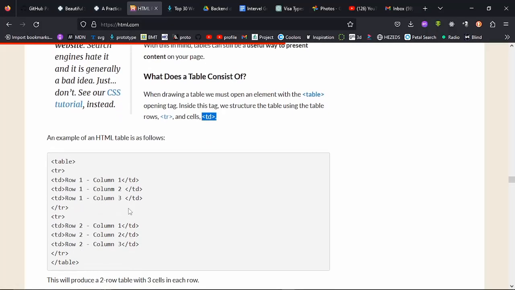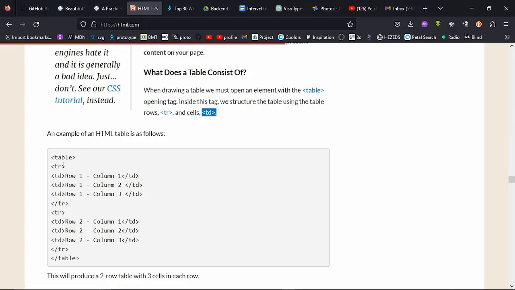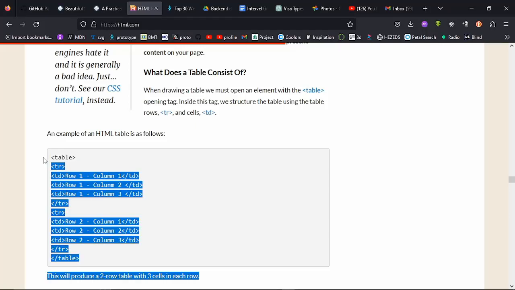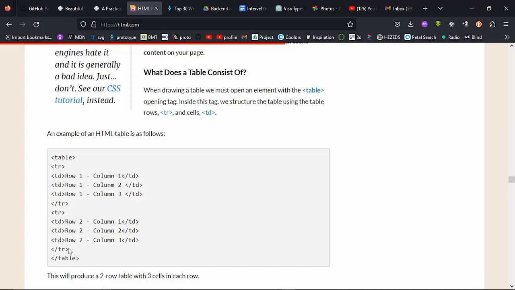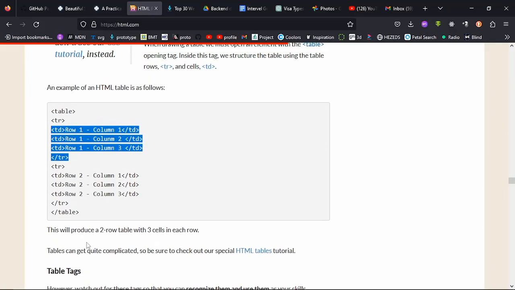So for example, we can see a typical example that we have here. We have the opening table here and the closing table. Remember that HTML tags, most of them are sort of containers. They contain other elements. So in this scenario, the table is a container that contains table rows and table data. In this example, we are having two rows, row one and row two. We can have more, but in this example, this is what we have.